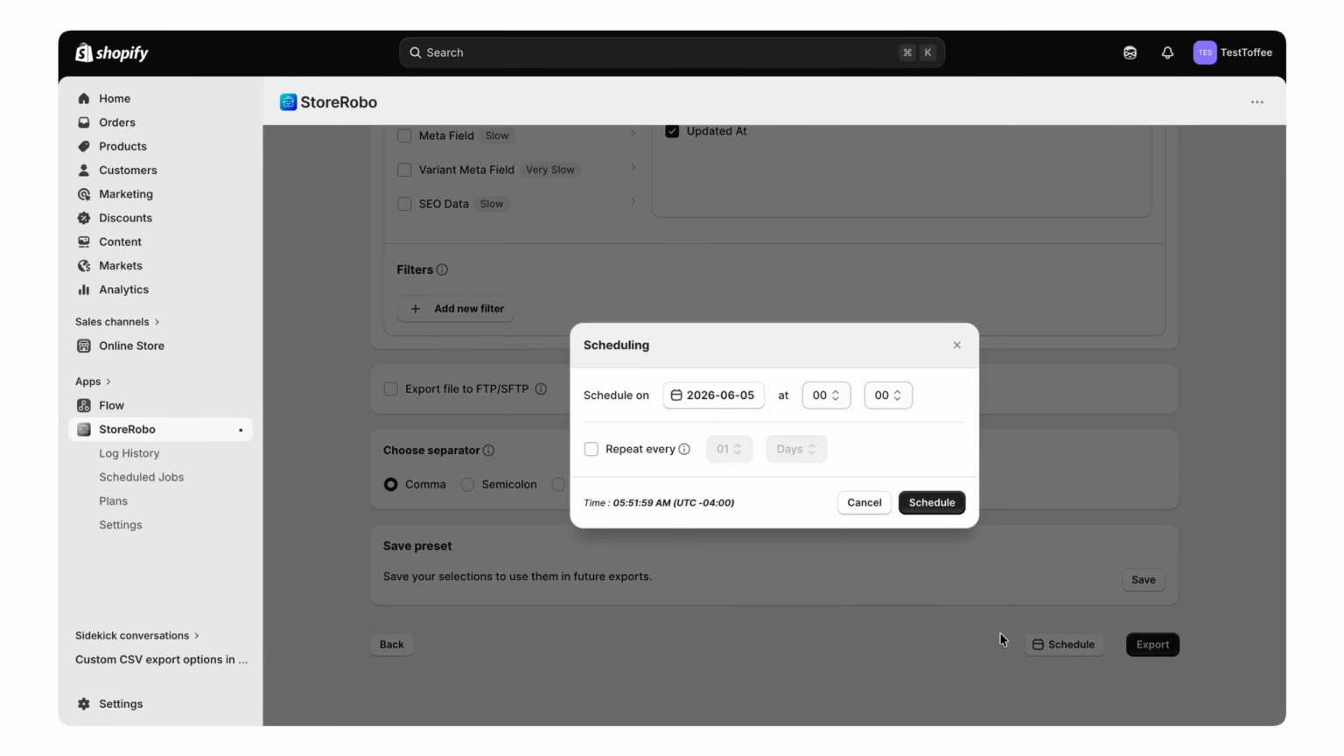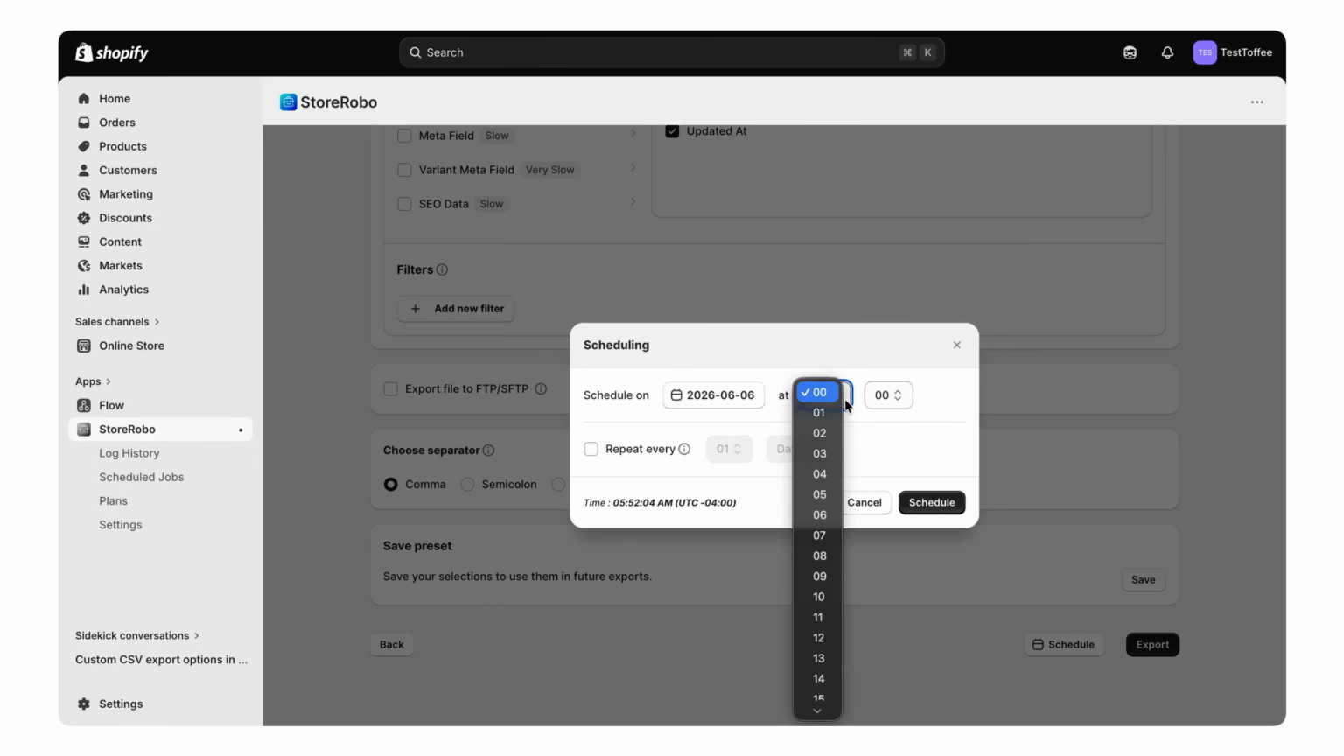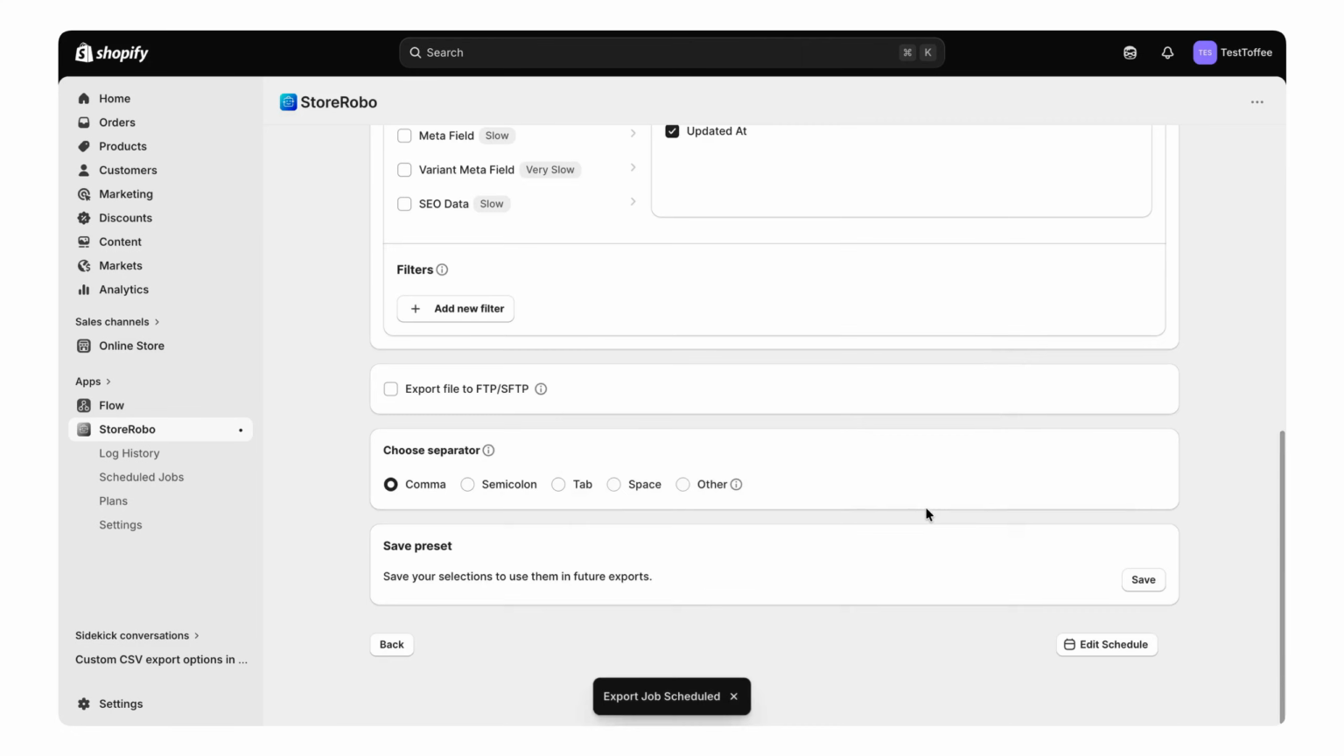A scheduling pop-up will appear. Here, choose the date and time under Schedule On. To make the export repeat automatically, enable Repeat Every and select the required interval. For example, you can set it to repeat every 2 days. Once done, click Schedule Now. The export action is now scheduled.